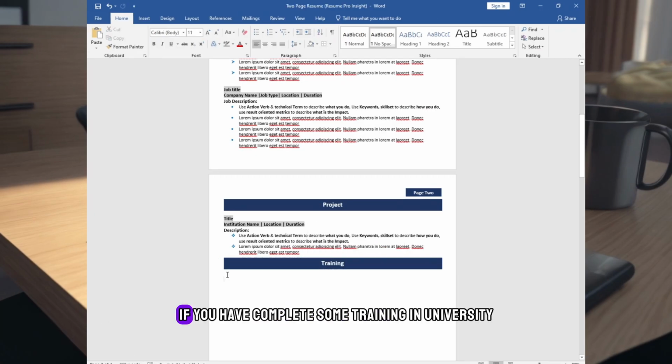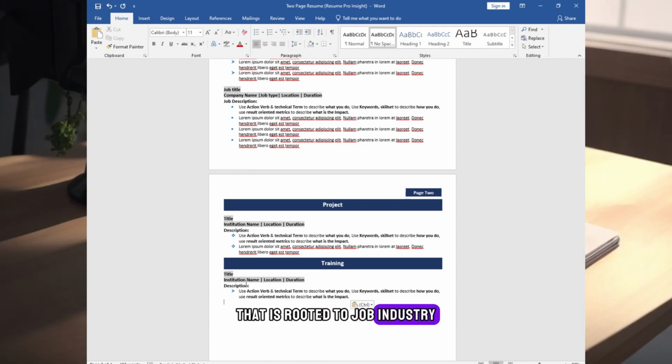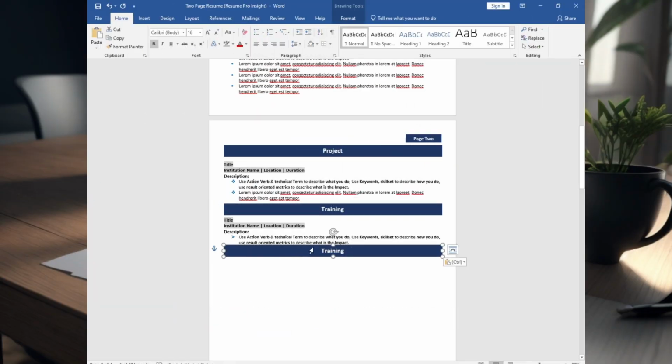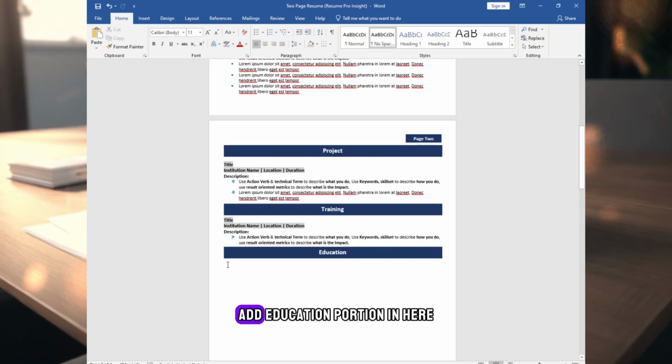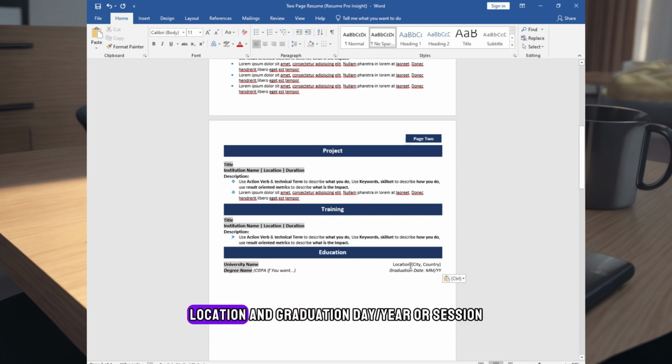Change the name. If you have completed some training in a university or institution, or outside an institution, that is related to your job industry, or you completed this training on the job, copy this portion and paste it here. Adjust the position. You can use the keyboard, change the name, add the education portion in here, mention these things, especially university name, degree name, location, and graduation date. You can add CGPA if you want.